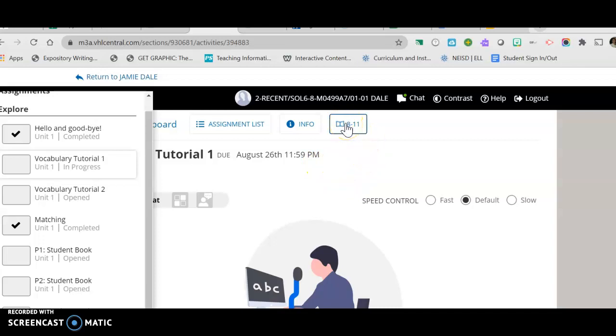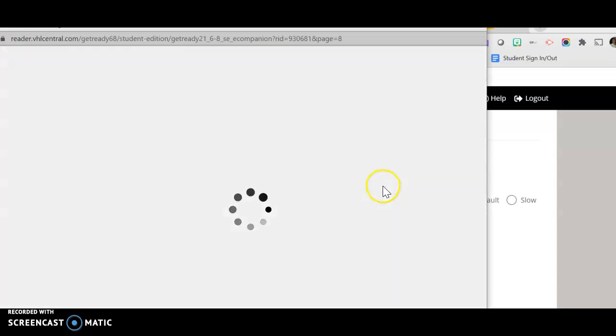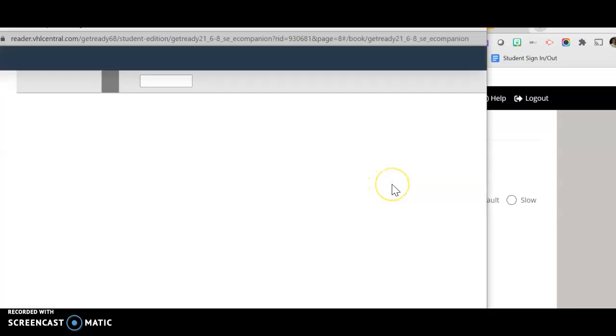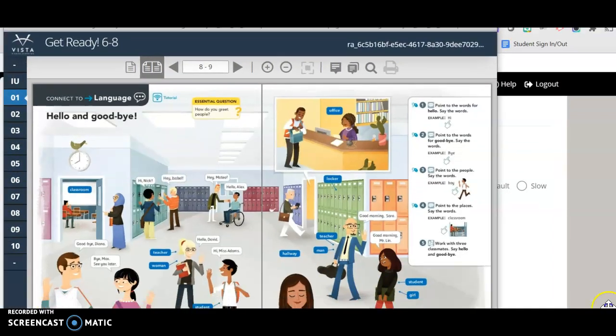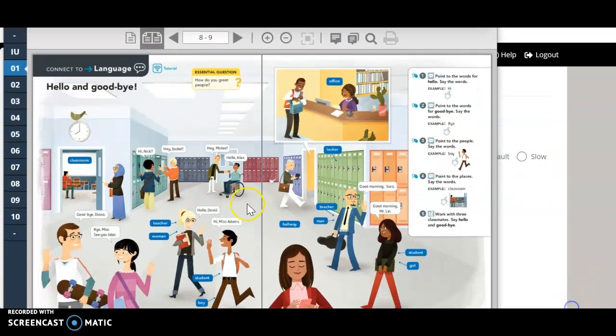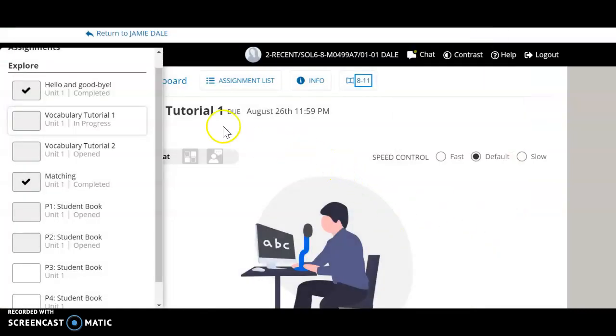If I want to go to my textbook, mi libro, I can click on here. Okay, and I can use the textbook. Puedo usar el libro, okay, to review para un repaso de la información. Okay, so I can use my textbook. All right, when you finish all the activities, you need to make sure that you log out.